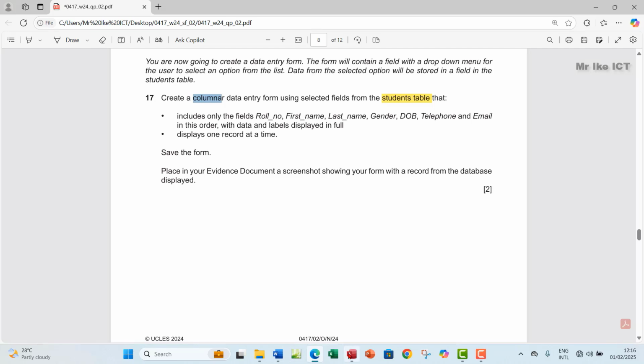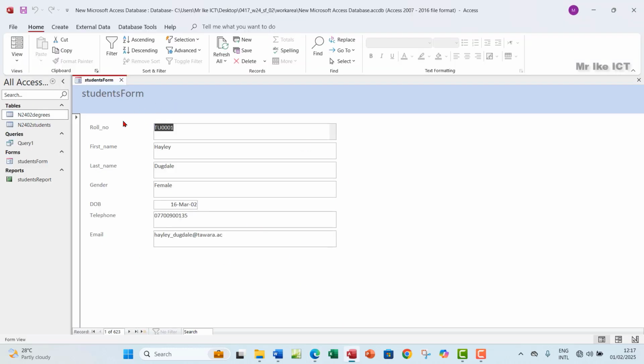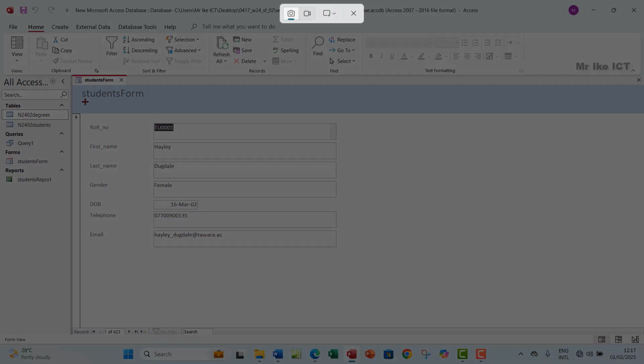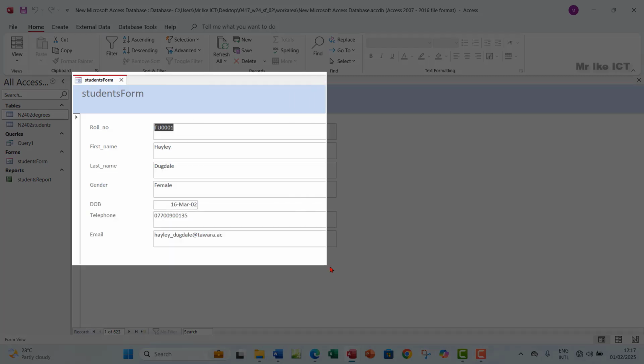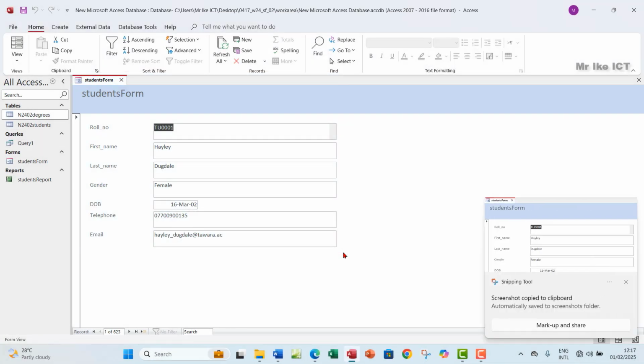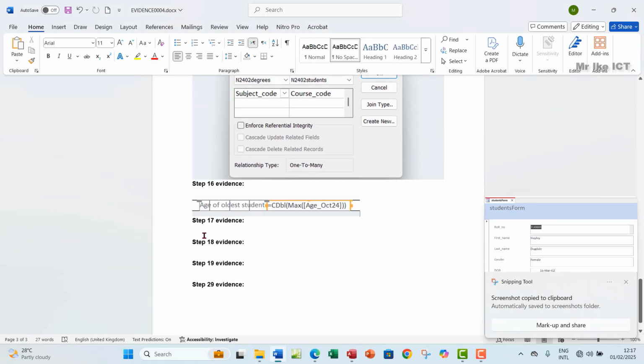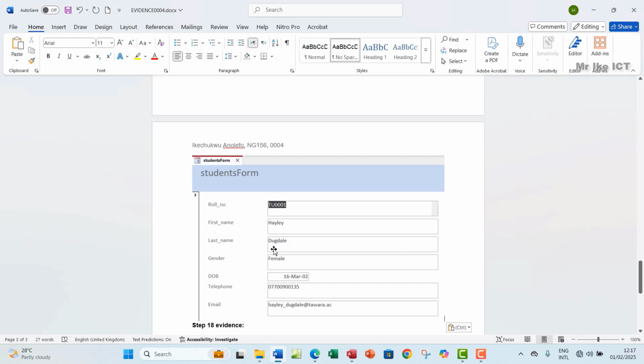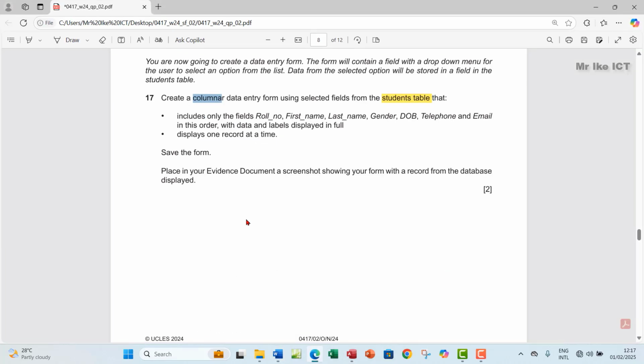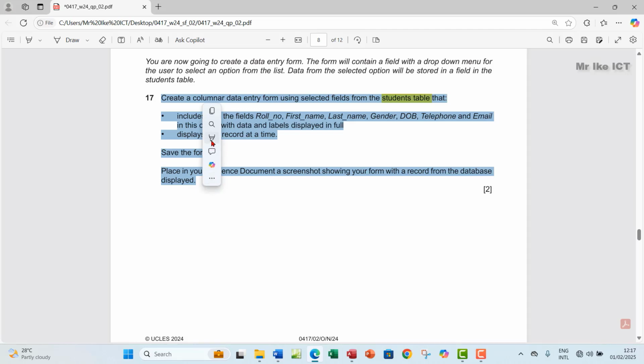Save the form. Okay, let me just go ahead, click on save first of all, and then place in your evidence document a screenshot showing your form with a record from the database displayed. So I'll just take a screenshot of this place because this is a record within the database already. I'm just going to use a print screen and then take everything here. Okay, this is step 17. So I'm just going to go to my evidence document, step 17, paste it right there. Okay, that's for that. So number 17 done.